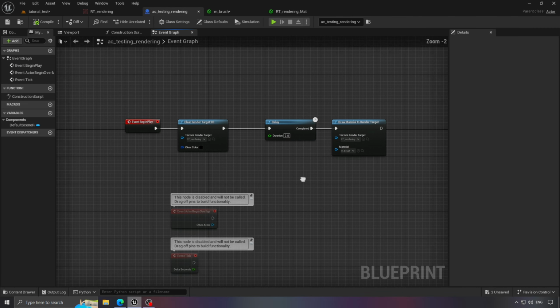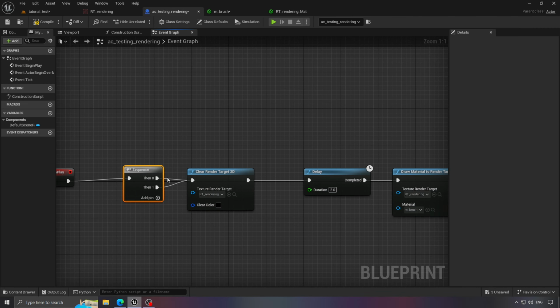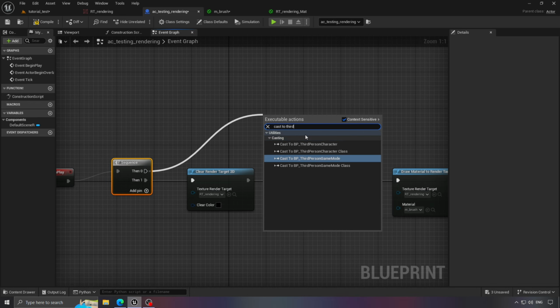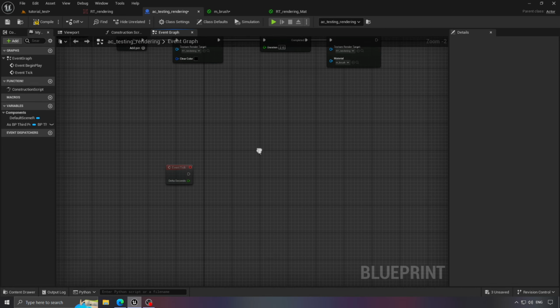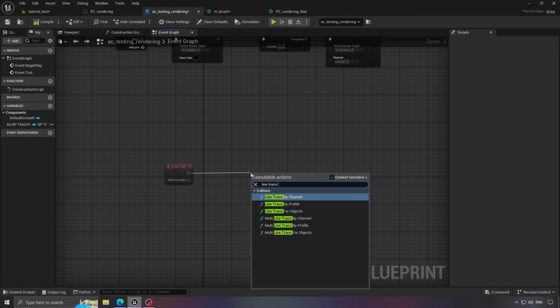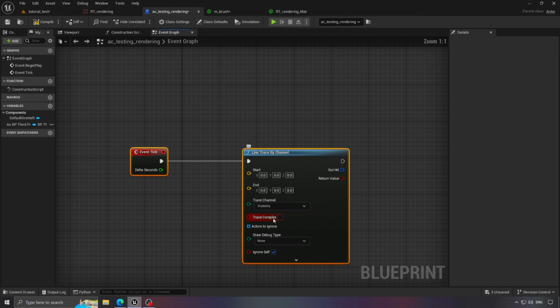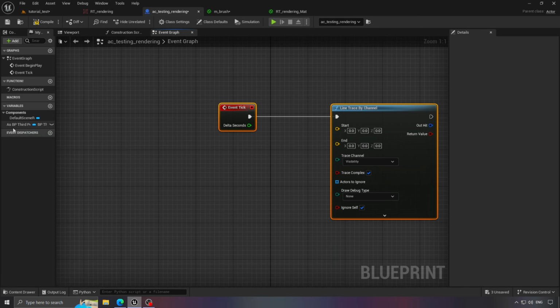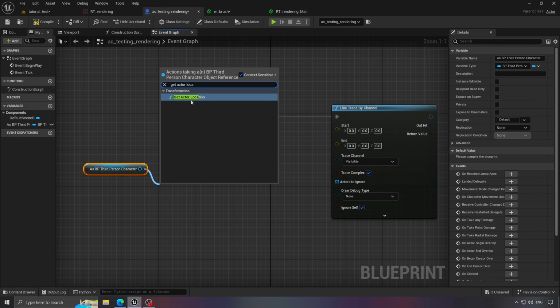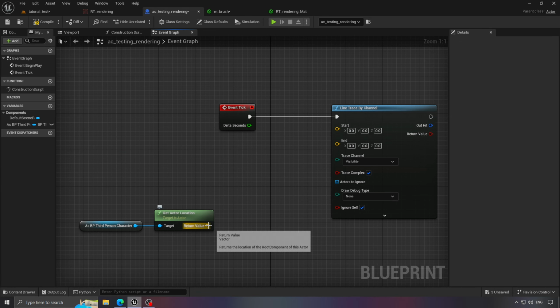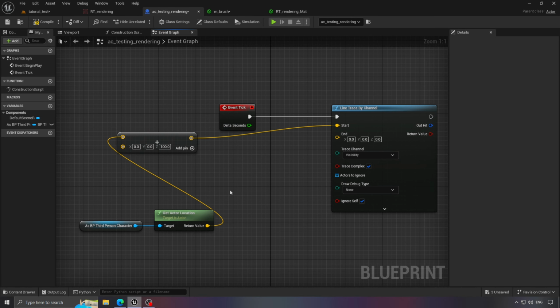Next, let us go to the previous actor. We will first need a reference to the third-person character, so I will create it quickly. And then in event tick, we will create line trace by channel. We also need to enable trace complex for this to work. So from third-person character, I will use get actor location. And before connecting it, I will raise it by 100 in the z-axis.